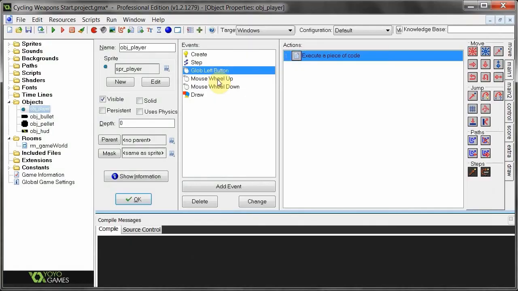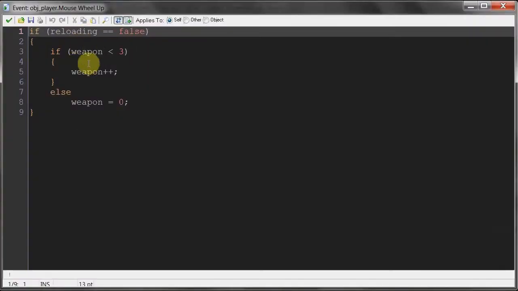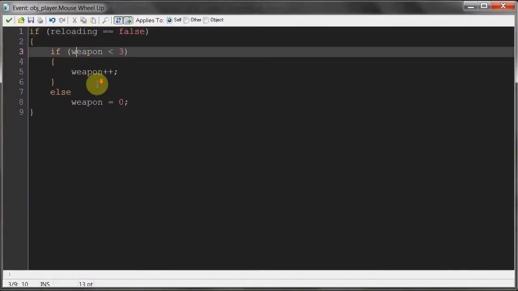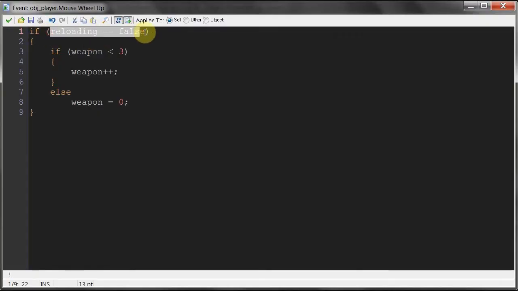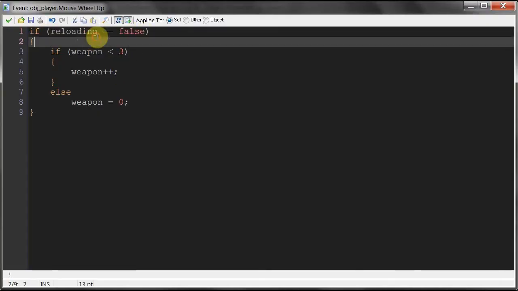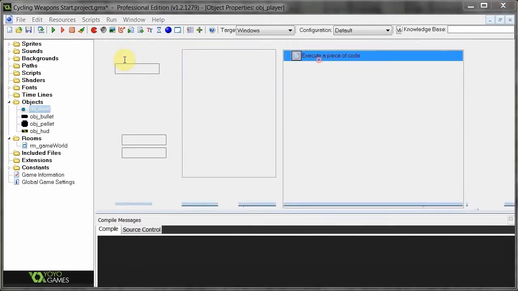Remember, if we go to mouse wheel up, there we go. Weapon is less than 3, we're going to plus plus. Also here, only do it if reloading is false. We don't want to change weapon while it's busy reloading, because you can't possibly do that. So we've got that going in there for both of them.